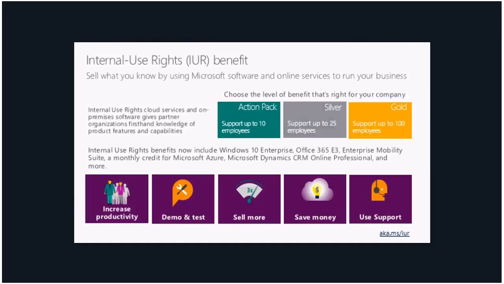Now, sales enablement aside, here are 4 other reasons to activate and use your benefit. One, you can get first-hand knowledge of features and capabilities. Two, you can perform internal development and testing on latest technology. Three, you can reduce the cost of running your internal business. And four, you can increase productivity of your internal teams. You can get a snapshot of your internal use rights benefit eligibility and consumption in your partner summary report.